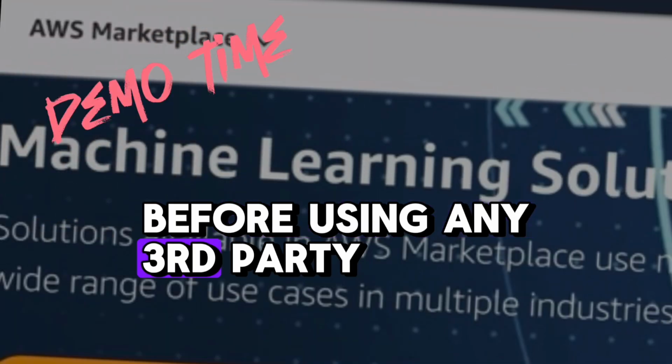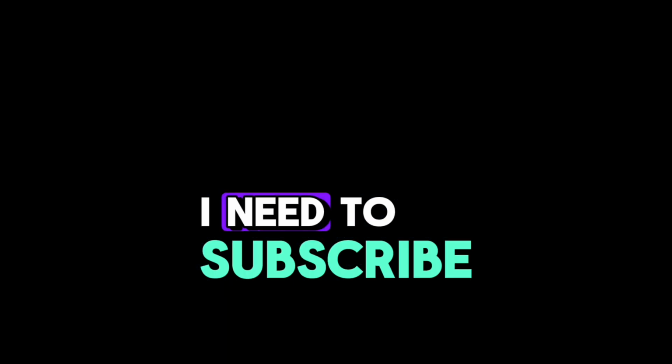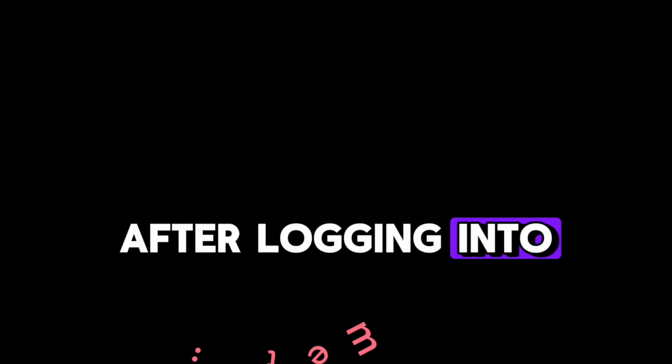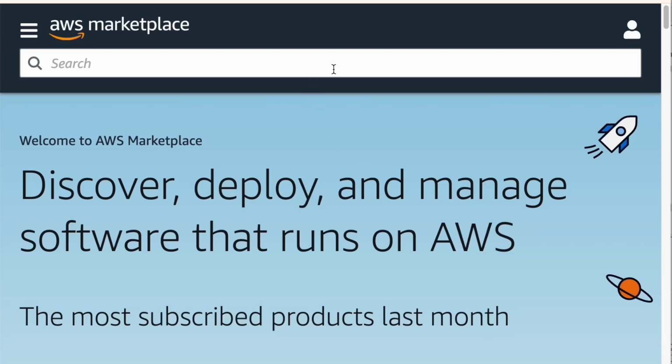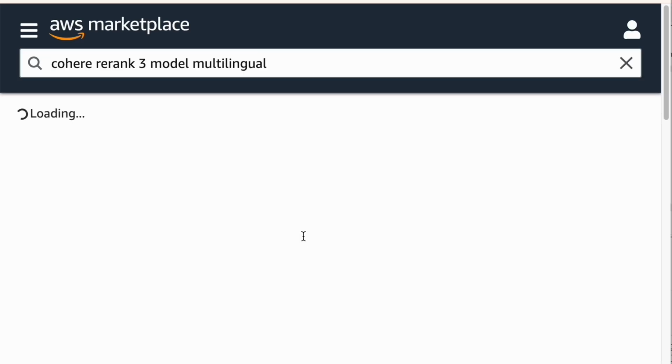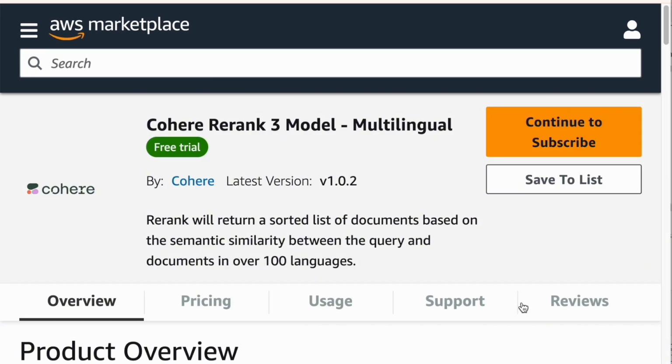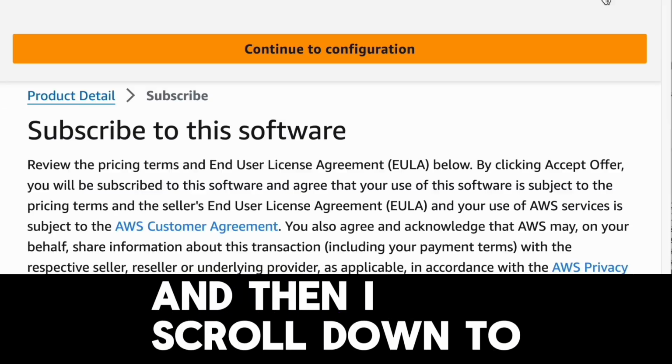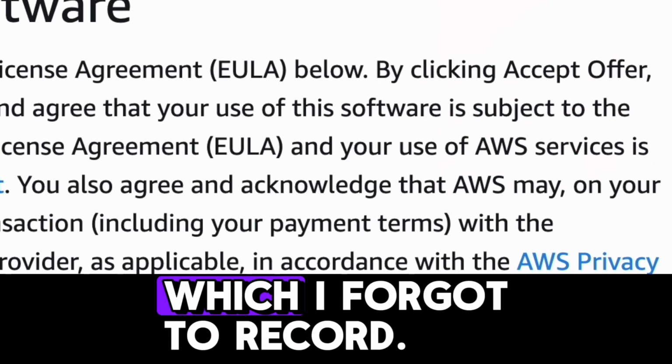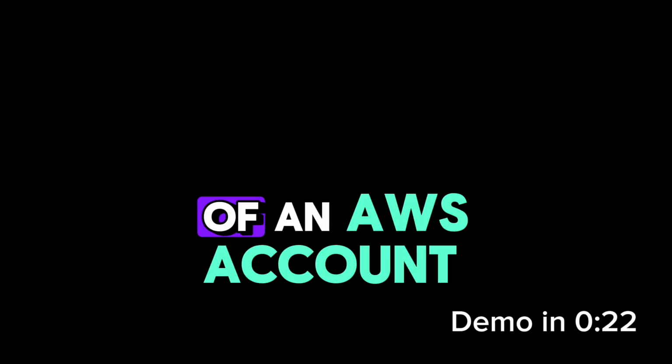Before using any third-party model on SageMaker, I need to subscribe. After logging into the AWS console, I head over to the AWS Marketplace and search for Cohere Rerank 3 Multilingual, and then continue to subscribe. And then I scroll down to Accept Offer, which I forgot to record. Accepting the offer is a once-in-the-lifetime of an AWS account type of thing. After that, I can use the model as often as I want.